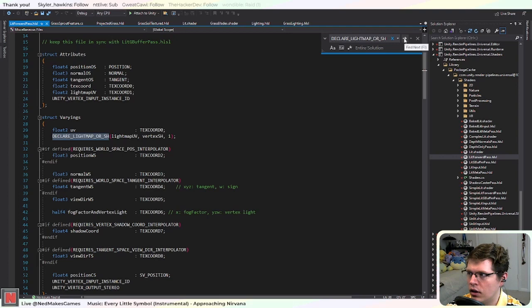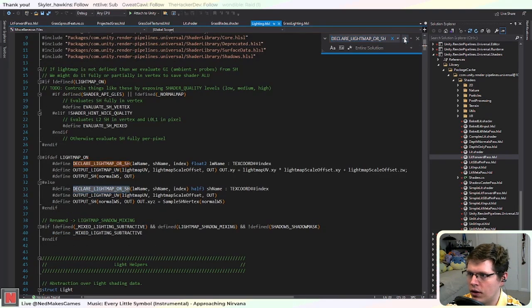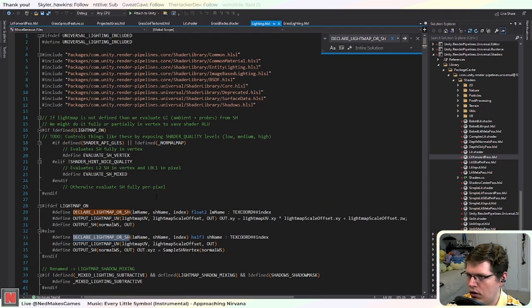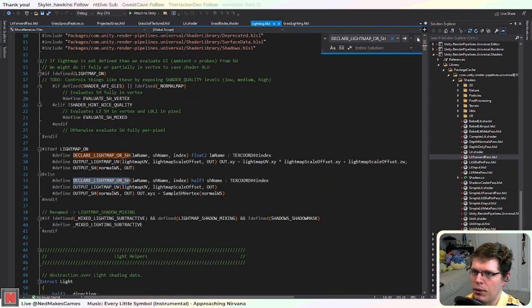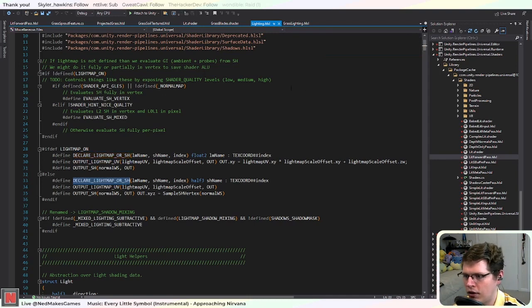The best way to find this is you have to just, oh, here they do it. Okay, so that wasn't too bad. I was going to say, you just keep doing find next until you find the original. So declare light map. If the light map is on, then it just adds a texture coordinate field for the light map. Otherwise it does the spherical harmonic. And then output light map UV.